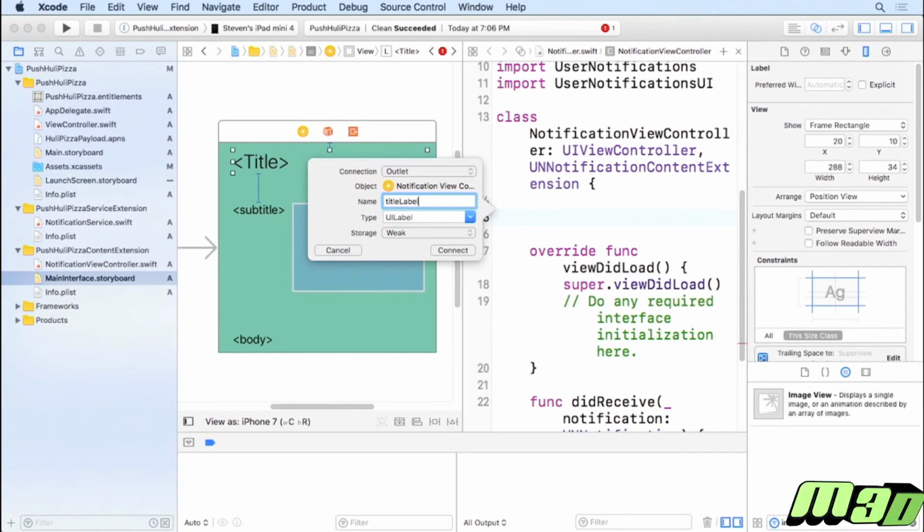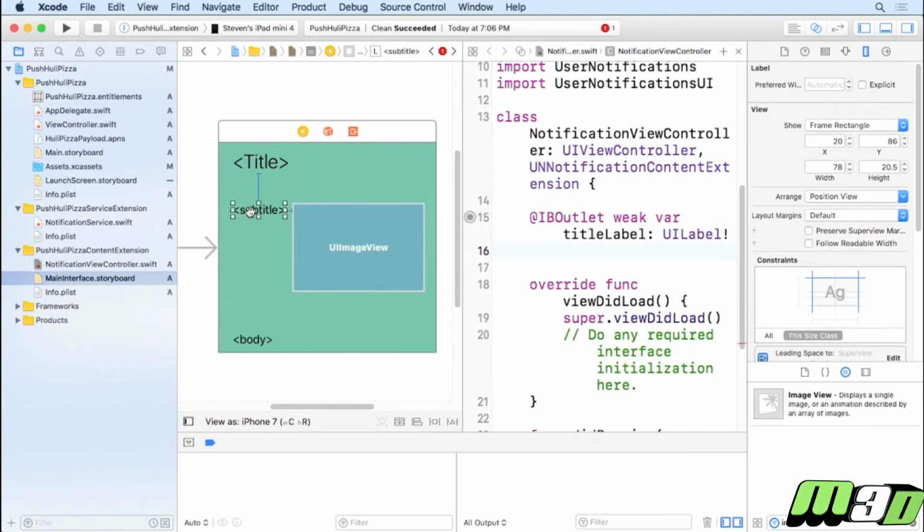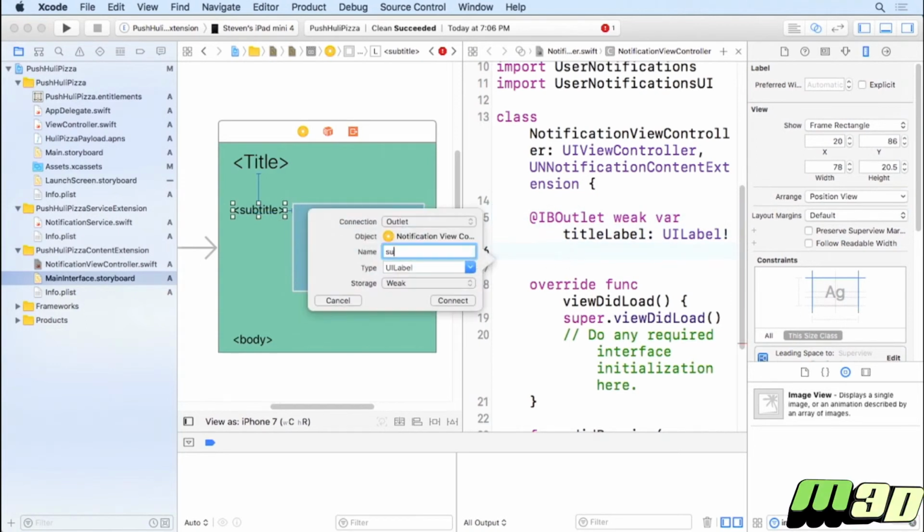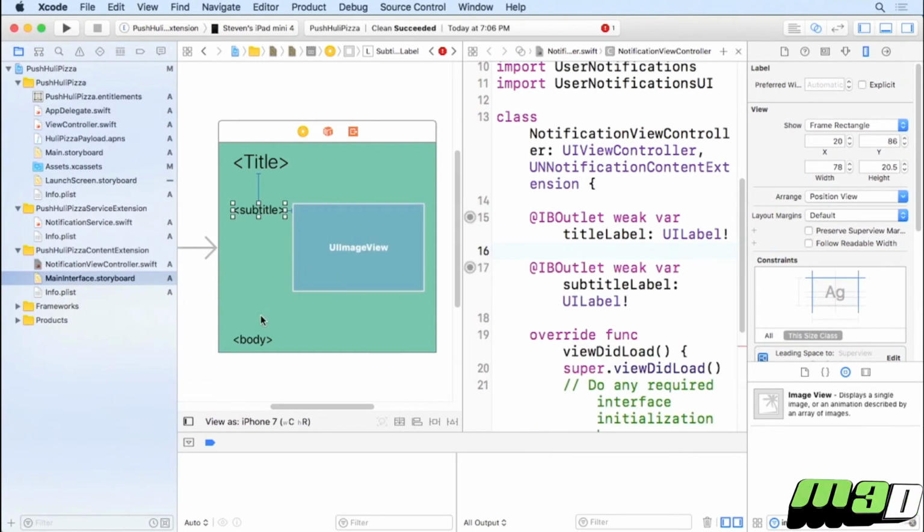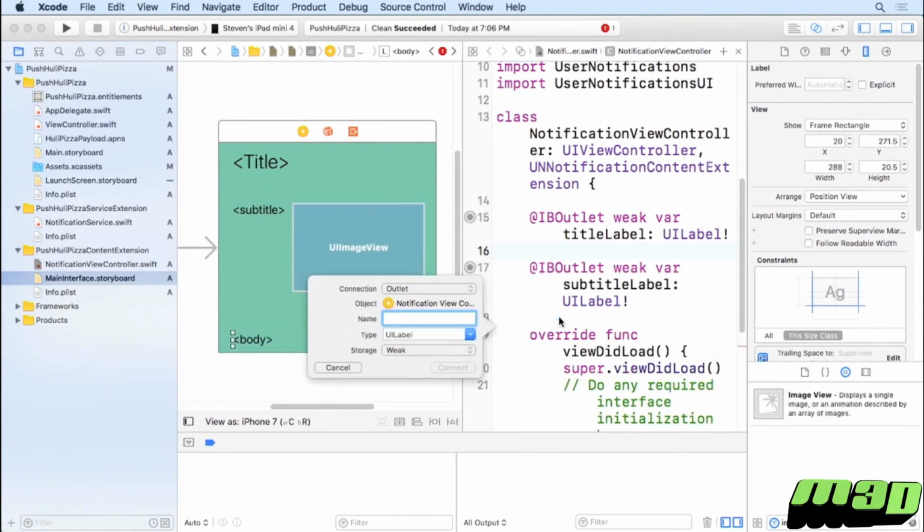All right, you can go ahead and close up the assistant editor. You can close the attributes. And we have ourselves a made-up custom notification. Our next step will be to code it.